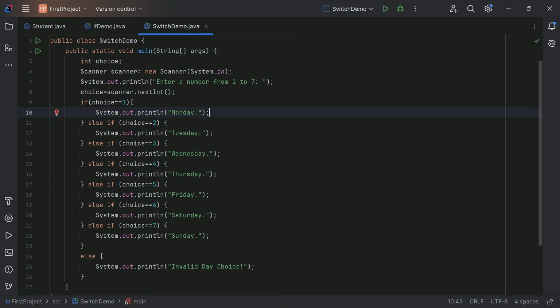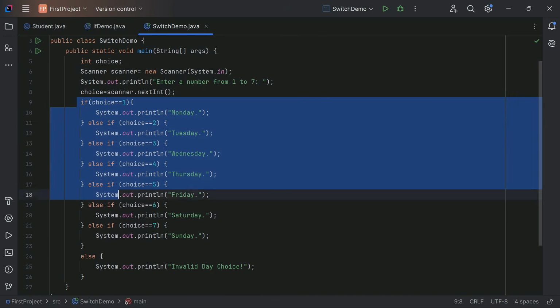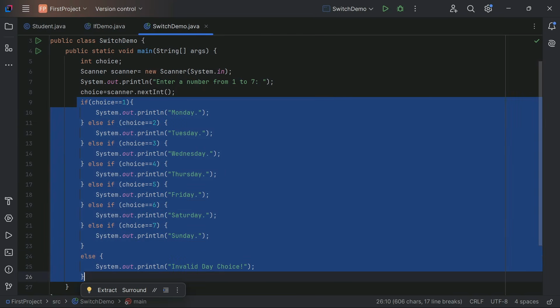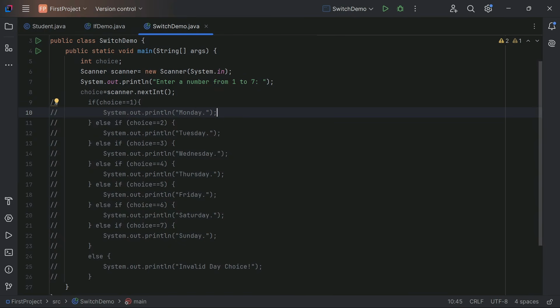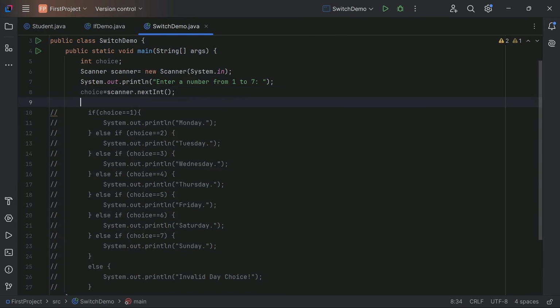This was simple. Now let's do this with switch. How to write switch? Let me show you. Let's comment out all this if else. Just select the lines you want to comment out, hold Control and press the forward slash. This is what we did using if else, but now we will do it with switch.